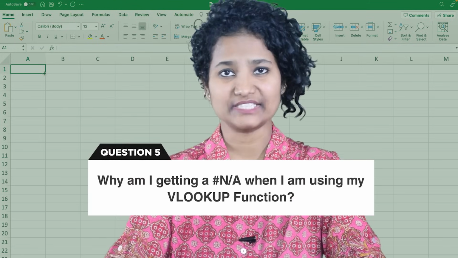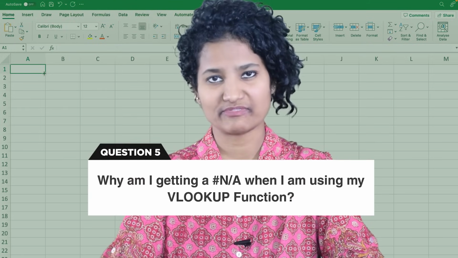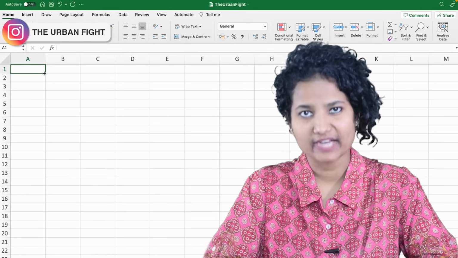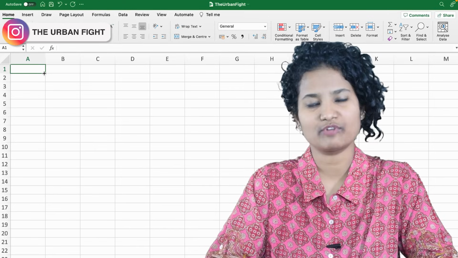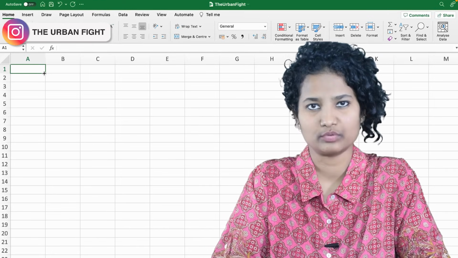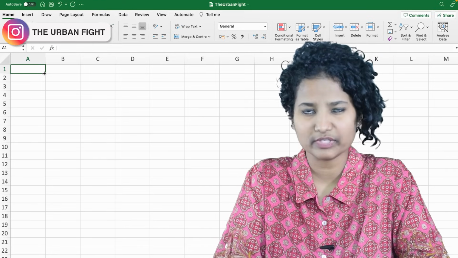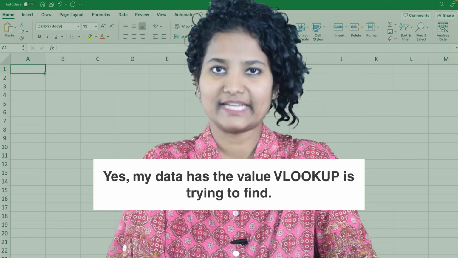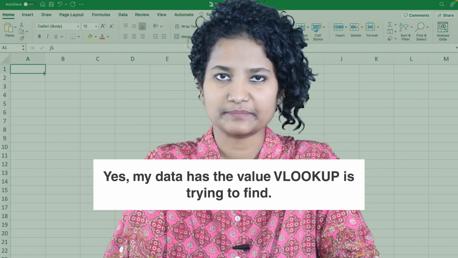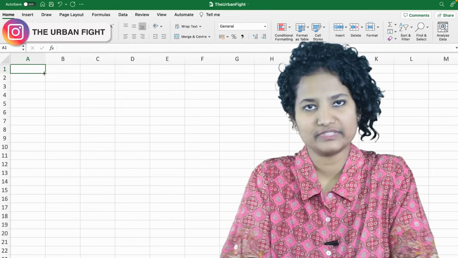Why am I getting a #N/A error when I'm using my VLOOKUP function? The #N/A error usually occurs when your VLOOKUP formula cannot find a referenced value. Does your data table have the value VLOOKUP is trying to find? Yes, my data has the value VLOOKUP is trying to find. Well, in that case, we might have made any of these two mistakes.